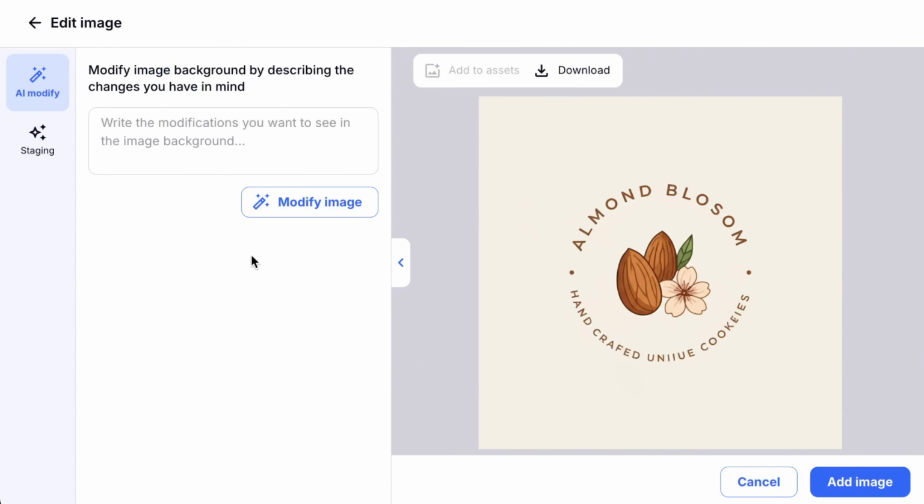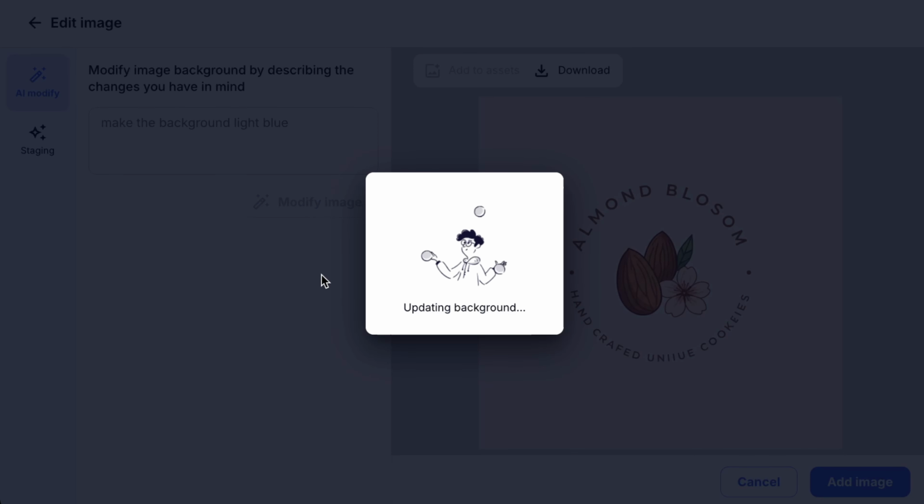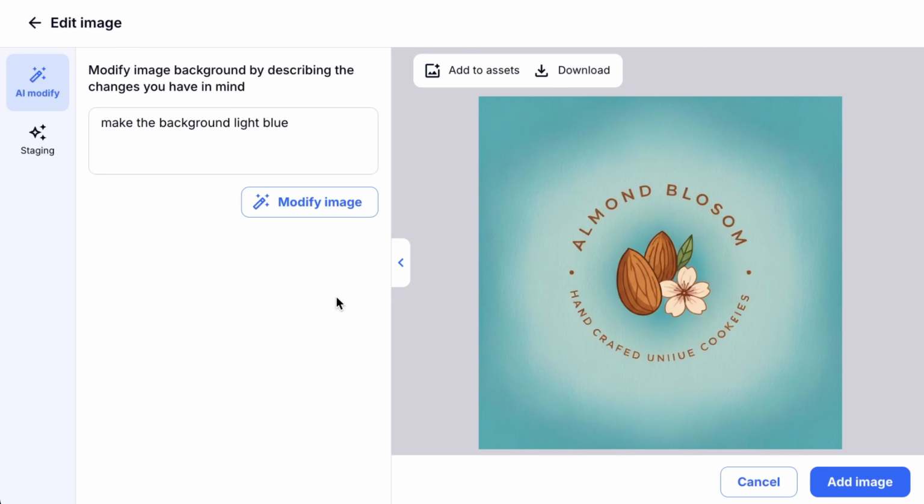By choosing edit image means you can come in here and you can add more information to modify your image. So let's just say, make the background light blue. And we'll see how Craftify can then edit that image and give us a different look at what we're trying to make. Updating the background, and there we go. We've got a blue background. So using the AI can give you just a really good idea of what you'd like. From here, you can either add this to your assets. You can also just download this image as an original directly to your desktop.